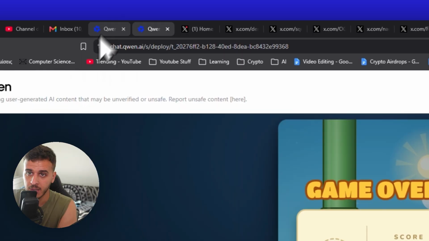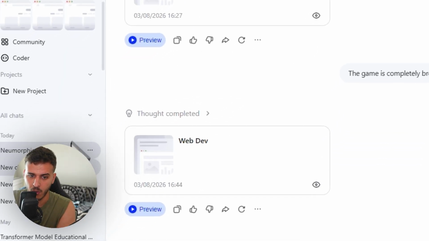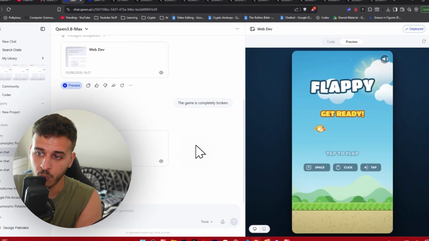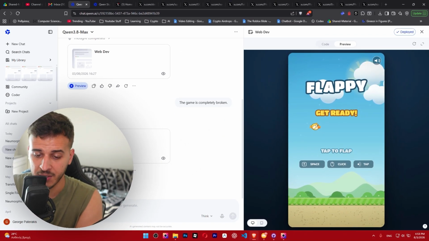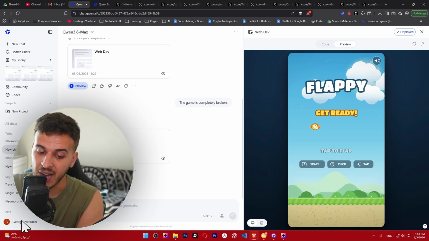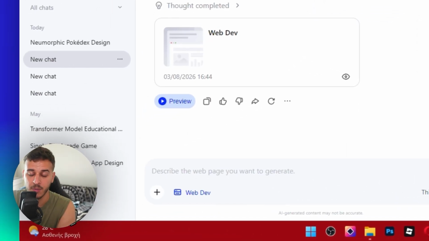But overall, I feel like the chat of Qwen right now has some issues that they need to fix. But if you're creating something, give it a second prompt, tell it what is broken, and it's probably going to fix it. So I really don't know what to tell you. Just try it out on your own and let me know down below in the comments what you believe about it.